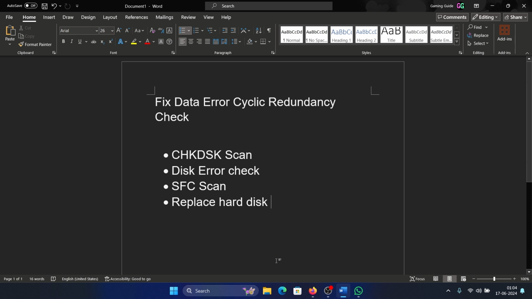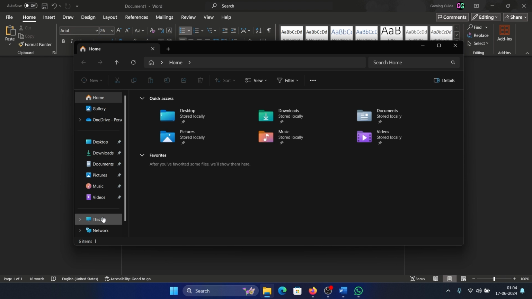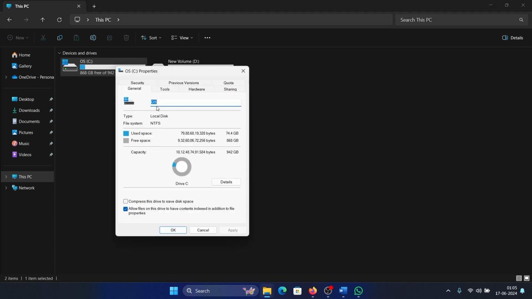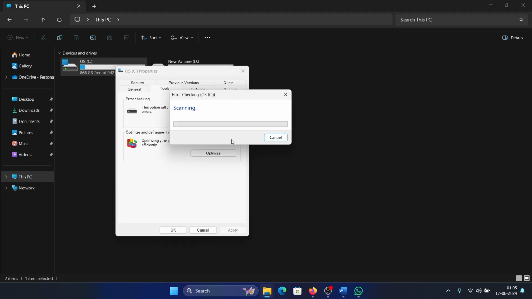The next solution is that you can perform a disk error check on the C drive if the issue is with the C drive, which it most probably is. So we'll go to this PC, right click on the C drive, select show more options, select properties, and then go to tools, click on check and click on scan drive. It will start scanning the C drive.